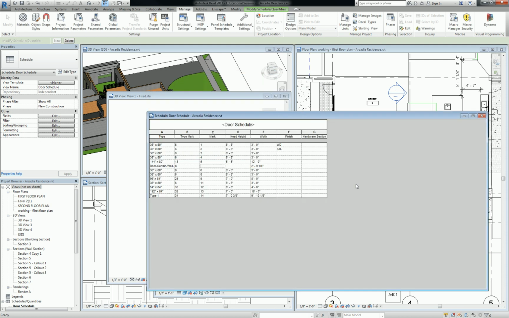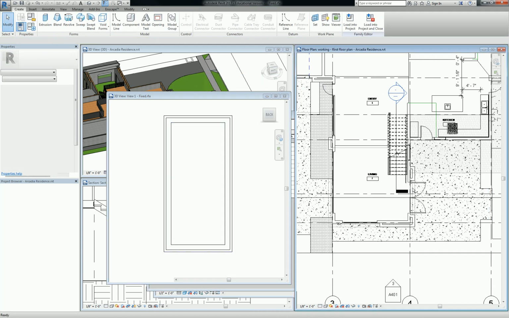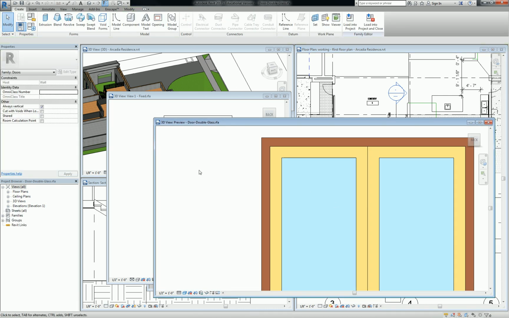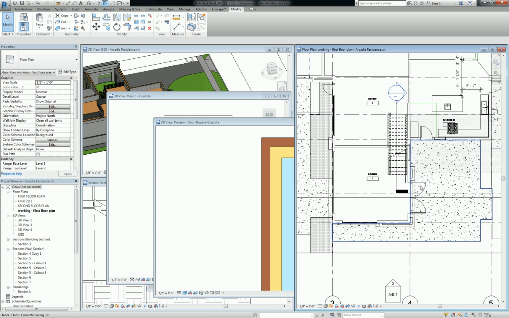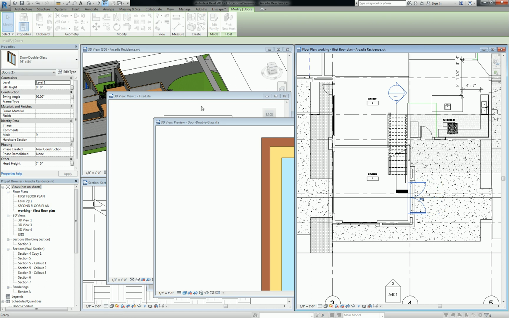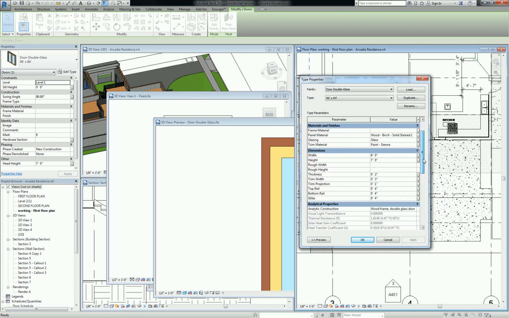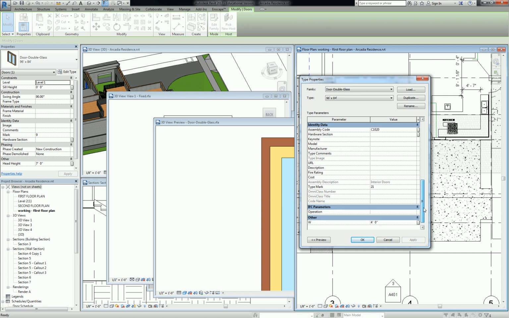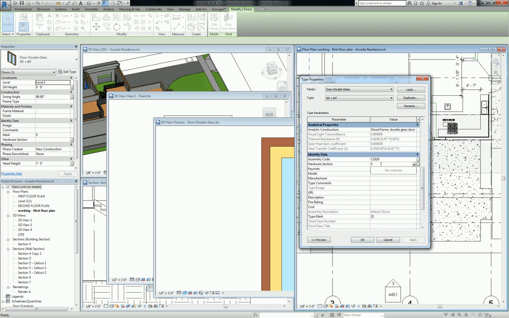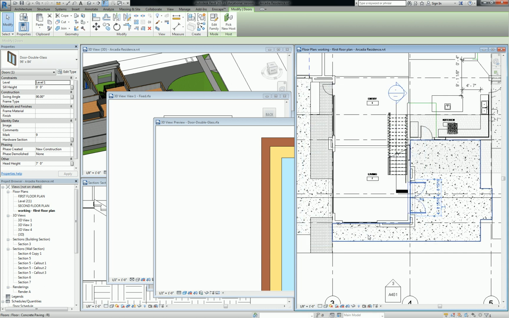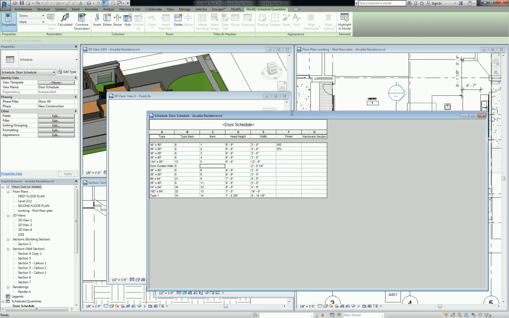Boom. Fields. Hardware section. Add it. Boom. So now, let me go back to a door and sort of preload it. Oh, I could just do it through here. All right, so grab this door, go to edit type. Let's see if it duplicated it under identity data. It did not. So if I say hardware section, let's go with 9:10:01. I don't know what section it actually is. Hit OK. Go back to our schedule. And it didn't populate.